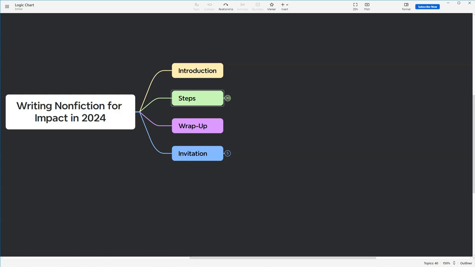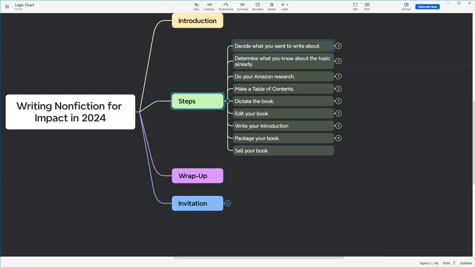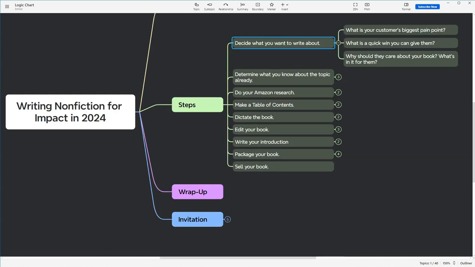All right, let's dive into step one, deciding what you want to write about. This step is crucial because it sets the foundation for your entire book. It's not just about picking a topic. It's about understanding your reader deeply and addressing their needs. Start by asking yourself, what is my customer's biggest pain point? You want to write about something that solves a real problem for them, something that they are actively seeking answers to. Unsure of what their biggest pain point is?